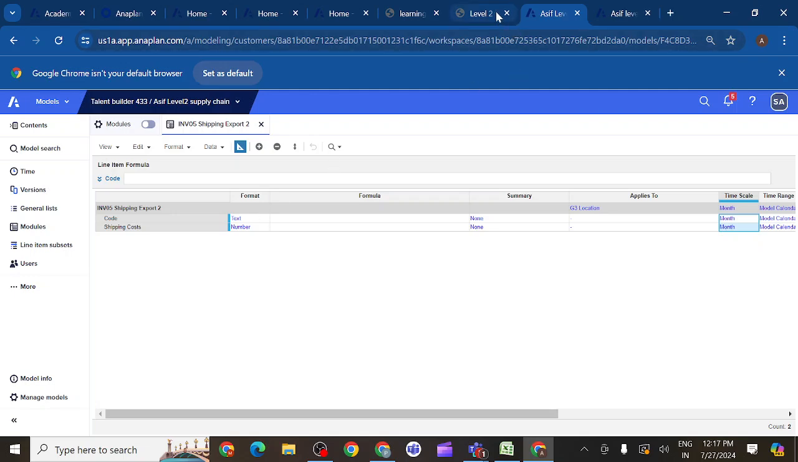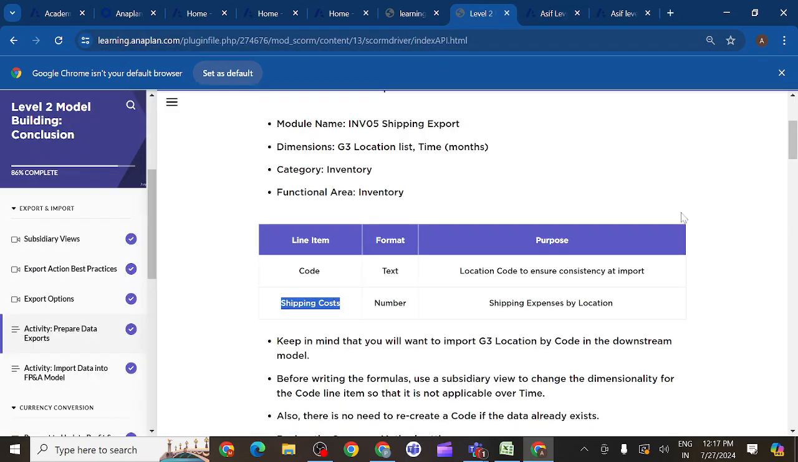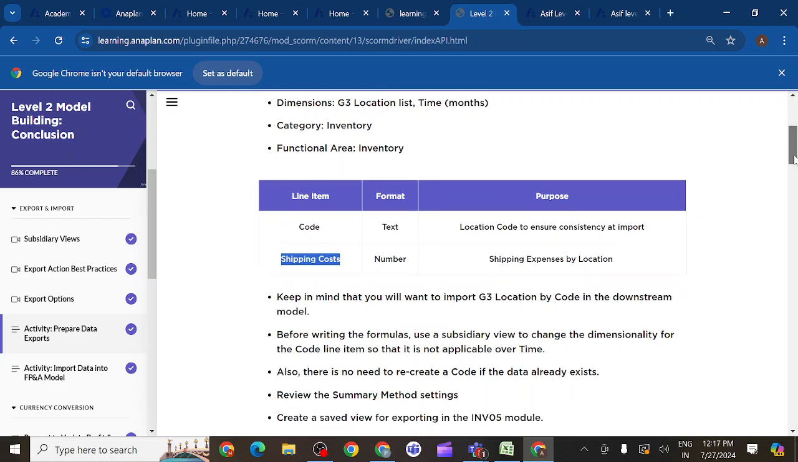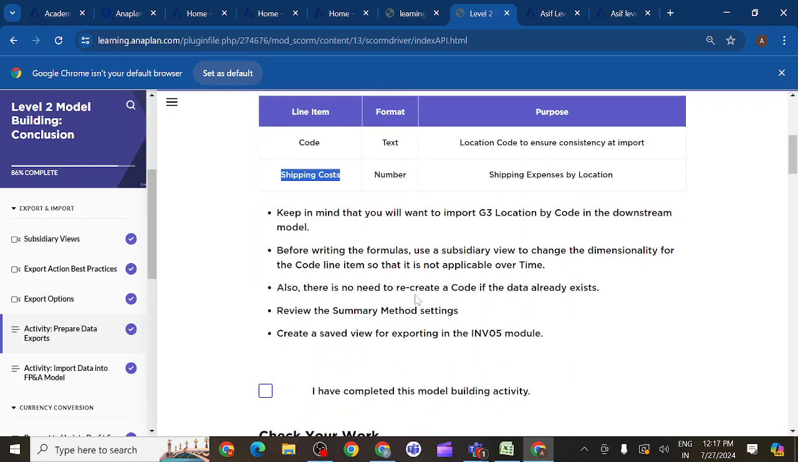So here, one thing you can see, keep in mind you will want to import G3 location by the code in the downstream model. Before writing the formulas, use subsidiary view to change the dimensionality for the code line item, so it is not applicable over time. So what does the subsidiary view mean, you can understand here. Also there is no need to recreate the code if data already exists. Review the summary method setting, and create a saved view for the export inventory file module.